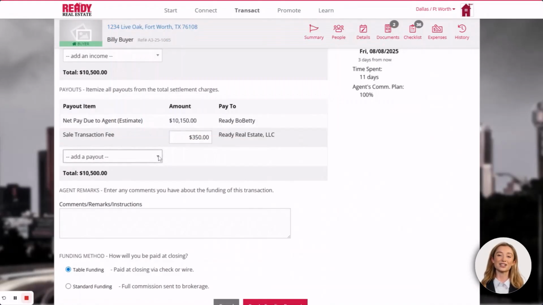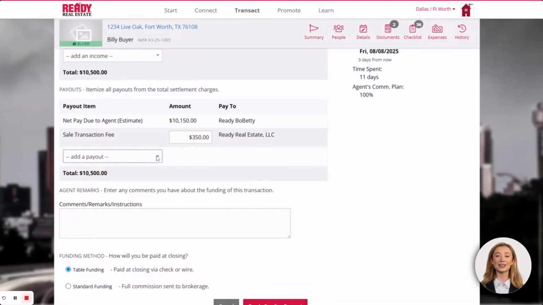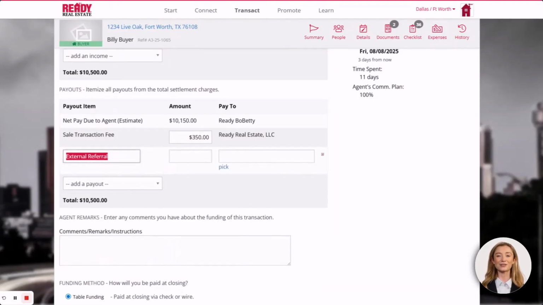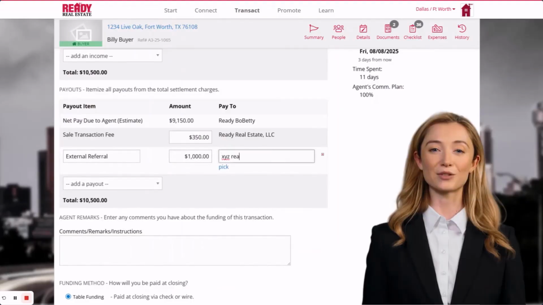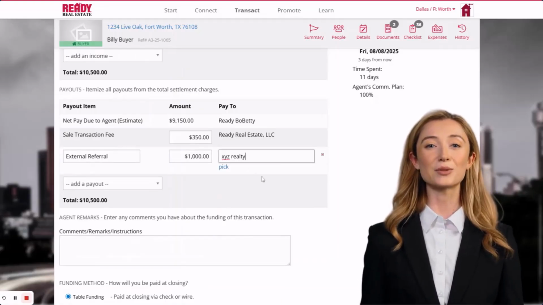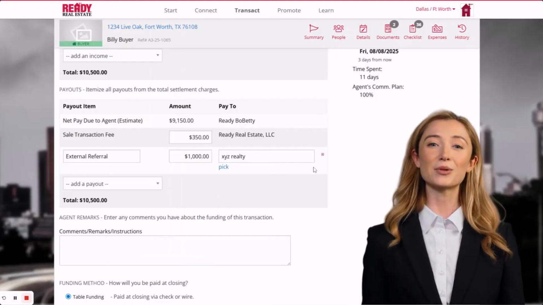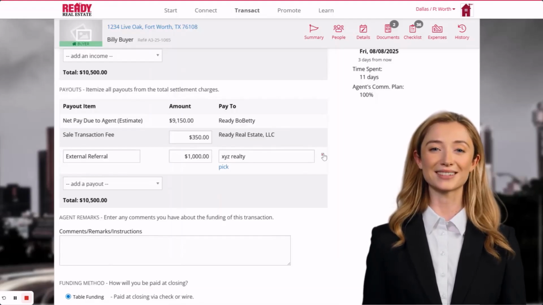The other thing you can do in this section is use the Add a Payout drop-down menu. For instance, if you're contributing to your buyer's closing costs, you can select Contribution to Buyer and enter that amount here. Or if you're paying a referral to an agent at a different brokerage, you can select External Referral, put the amount you owe, and then add that agent's brokerage in the Pay To line. Remember, per Trek rules, we have to pay the brokerage, not the agent. That brokerage will then pay their agent. If you're paying a referral, make sure you also add the referring brokerage's W-9 to your documents. In this example, we're not making any additional payments, so we'll move on.